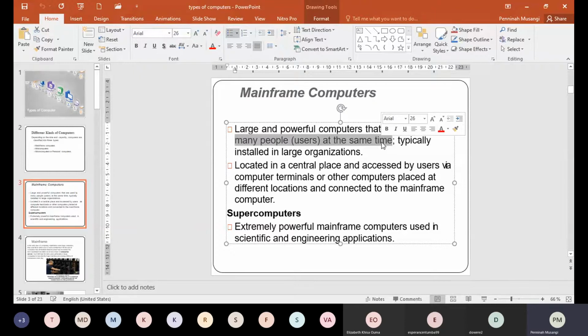For instance, in a hospital setup, you can have the mainframe computer stored at a central place. Then in each department, we have terminals or desktop computers or laptops or whichever other types of computers. And all those other computers are connected to the mainframe computer. So the mainframe computer provides the capabilities of maybe the processor, the storage.